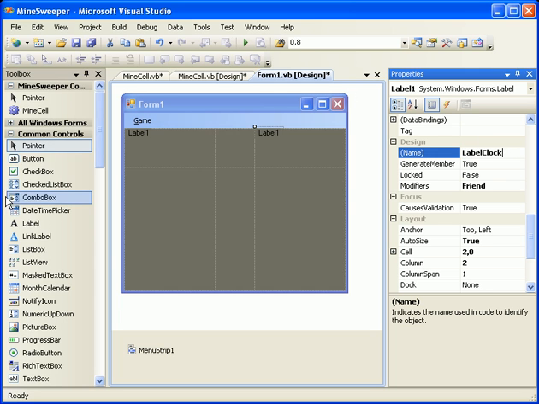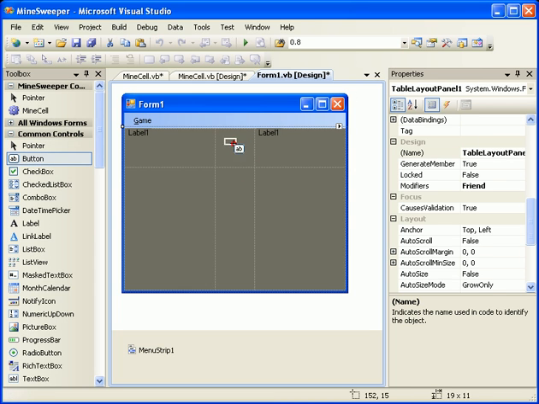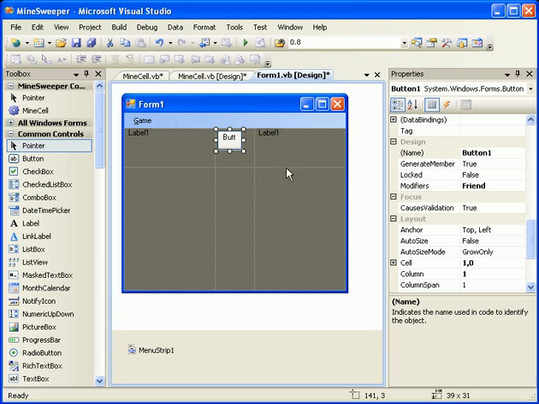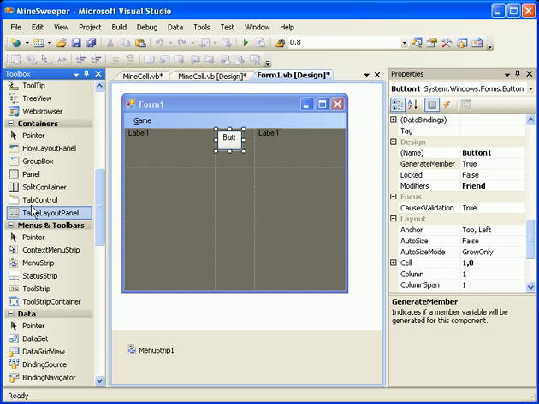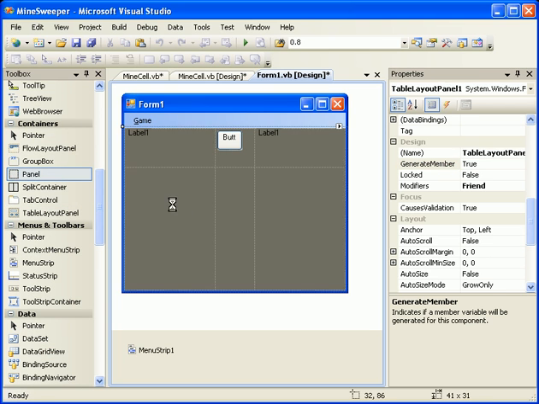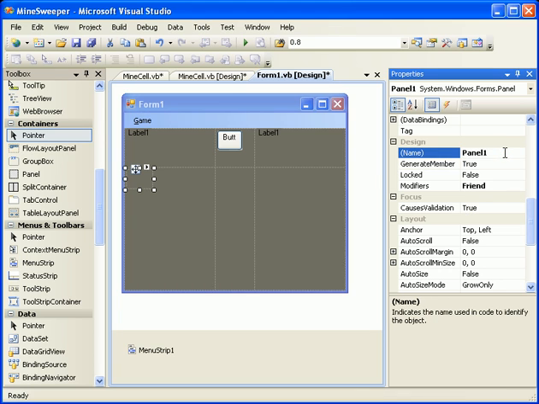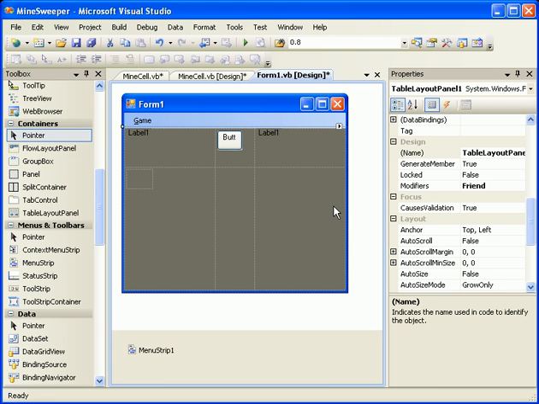We'll just call it button 1 would be fine, or button restart or some such thing. And name will be button 1. Let's just leave it at button 1 for now. And then down below we're going to add a panel, panel mine, and panels are containers. So panel, and this will be panel mine, PNL, panel mine. And so there we go.